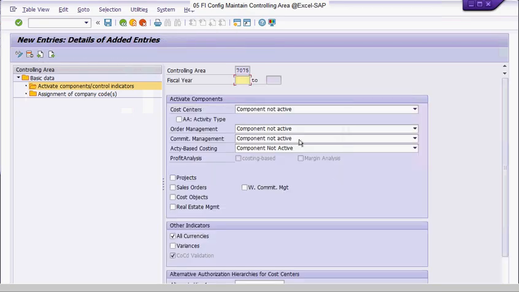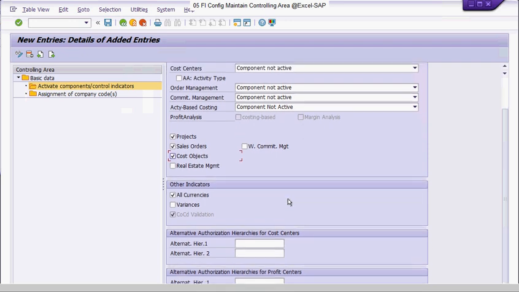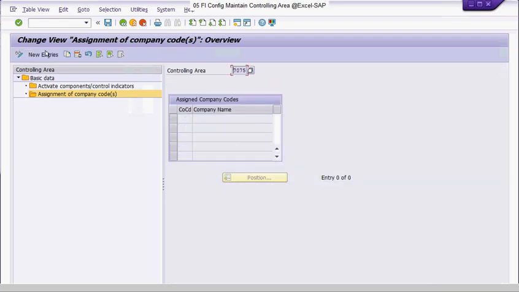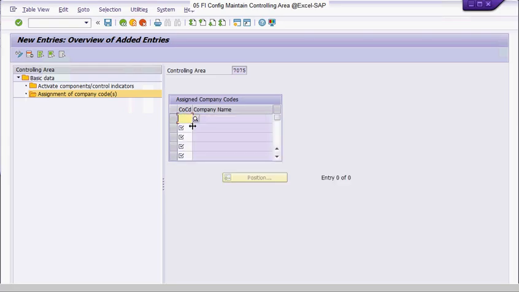So here we will update the entries, new entries. We will update the fiscal year from 2025 and we'll activate the CO projects also here. Sales order, cost object also. And coming to the assignment of company code, we'll create new entries here. 7075 is our company code.